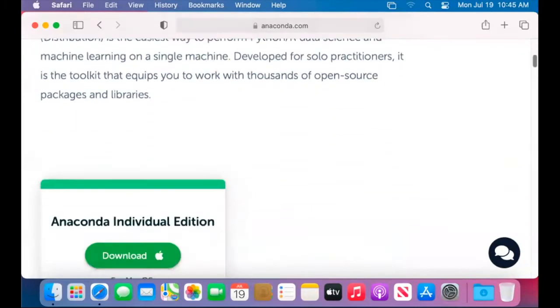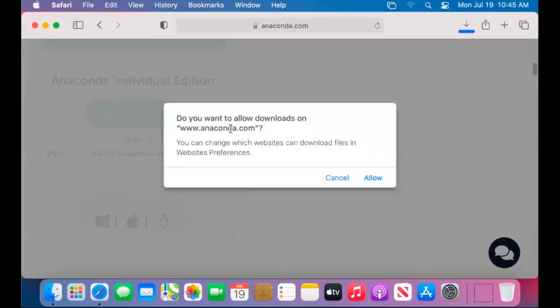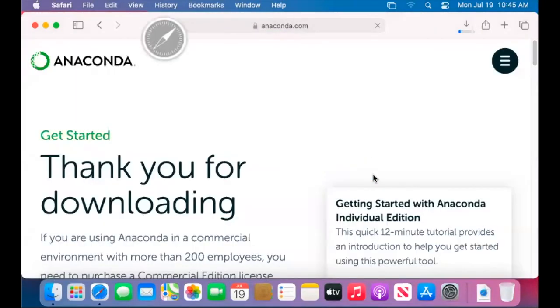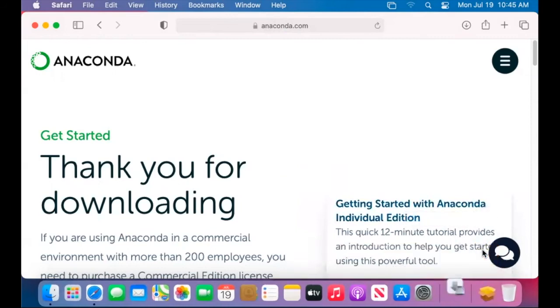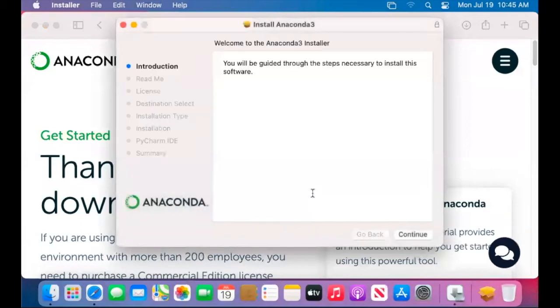I'm going to scroll down, and I'm going to click on the Download from macOS link here. I'm going to say Allow to allow the download. And once the download completes, I'm going to open the installer. And when prompted here, I'm going to click Allow to allow the installer to run. Then in the installer itself, I'm going to click Continue.